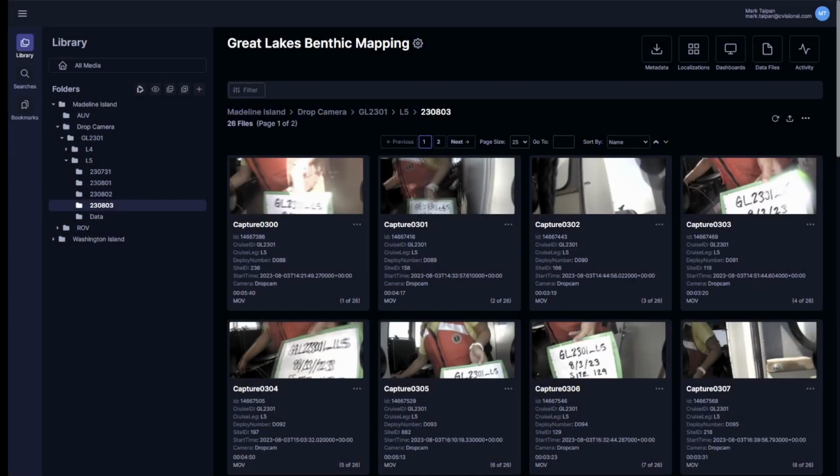The NOAA's Great Lakes benthic mapping program utilizes CVision AI's Tator enterprise software to perform substrate analysis with our drop camera, RV, and AUV footage. We'll do a quick introduction here of the annotation tools CVision developed in collaboration with NOAA.